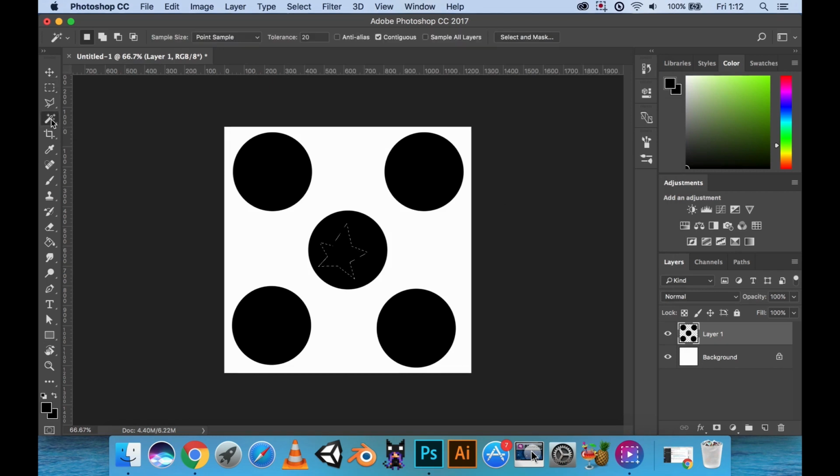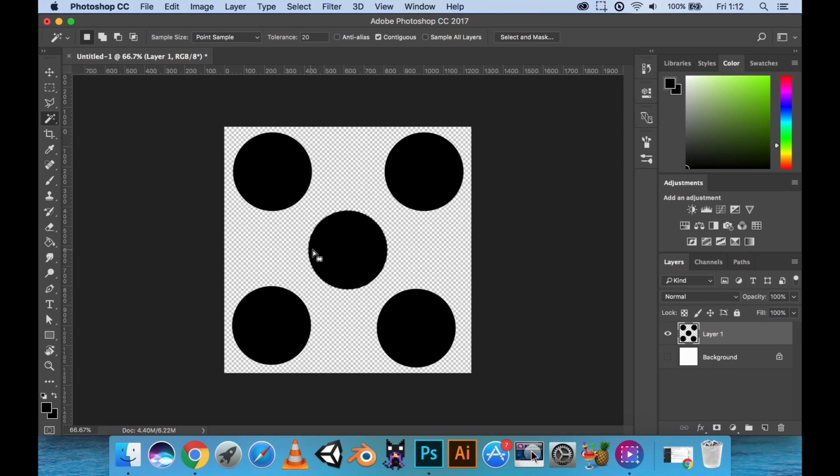Next up, you have the Magic Select tool. It's basically a sort of smart selection. It selects certain color ranges, because our background right here is not white, it's actually transparent. Let's change to a different color right here. Let's go with green. We're going to paint an area here. Let's paint it here.